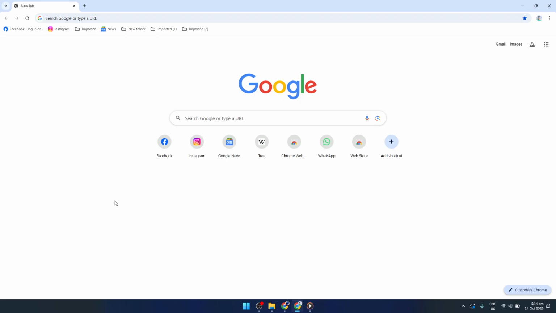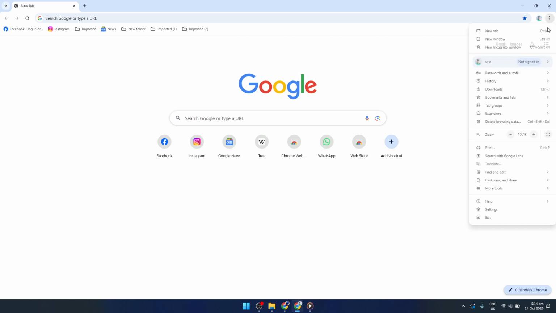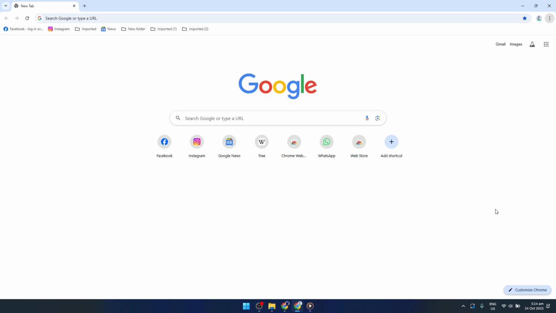Over time, this data can become corrupted, leading to pesky errors like the one we're addressing today. The first step towards fixing this issue is clearing Chrome's browsing data. Start by opening Google Chrome and heading to the top right corner, where you'll see a three-dot menu icon. Click on it, and from the drop-down menu, navigate to Settings.